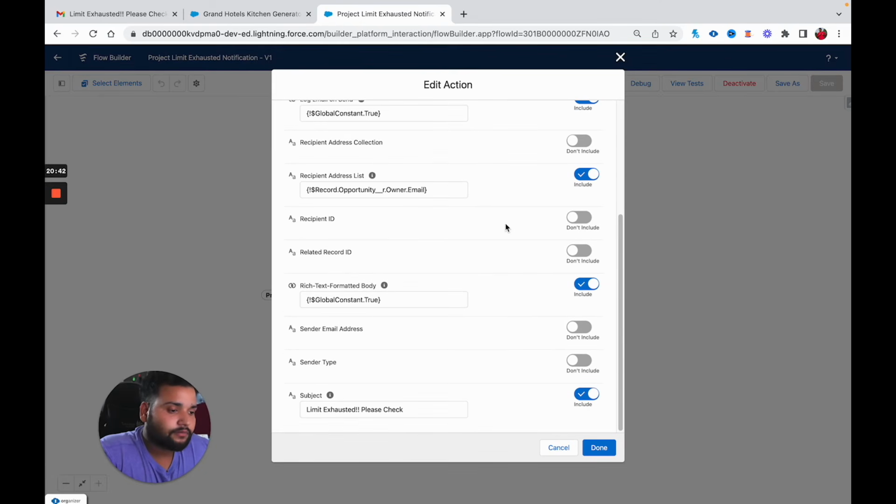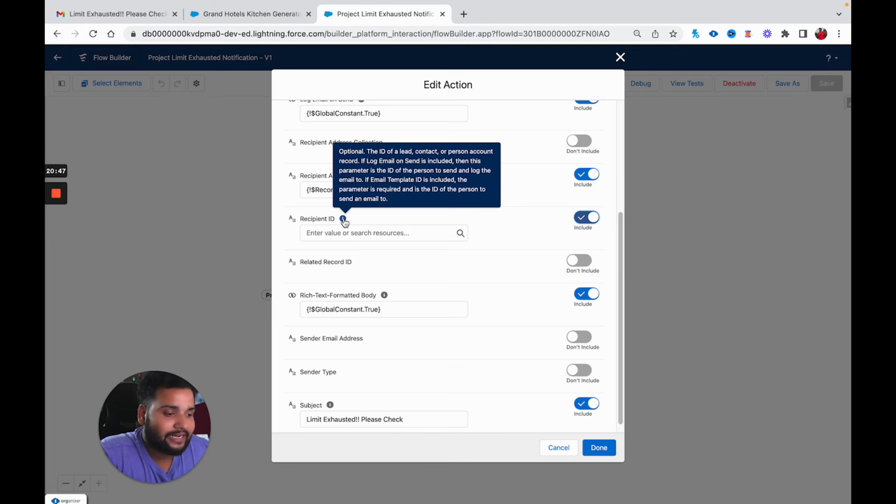After that, in the recipient ID, if I open this and check the I button, it says the ID of a lead, contact or person account record. If log email on send is included, then this parameter is the ID of the person to send and log the email to. If email template is included, the parameter is required and is the ID of the person to send an email to. So it is saying this parameter is required whenever you are sending an email and you opt in for using email template ID, or log an email.